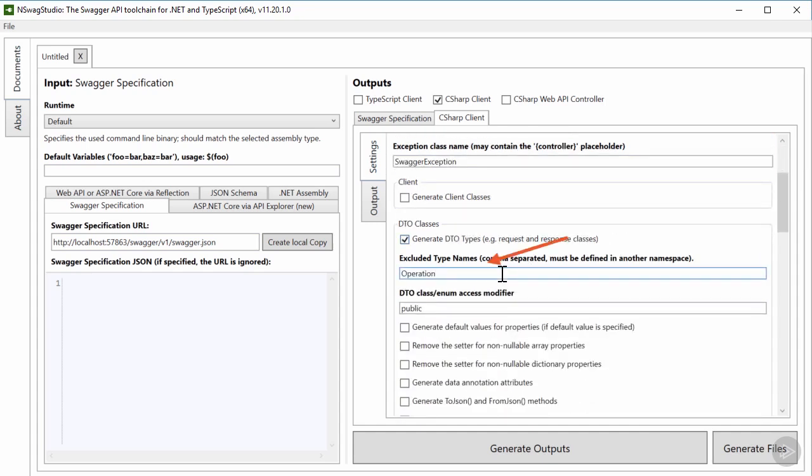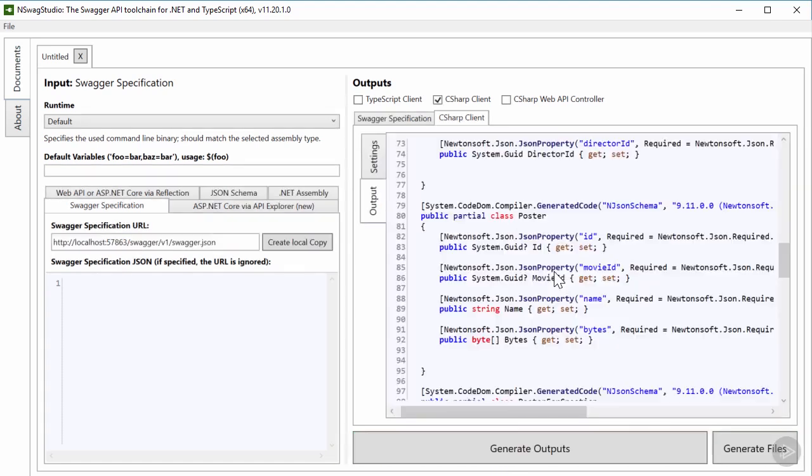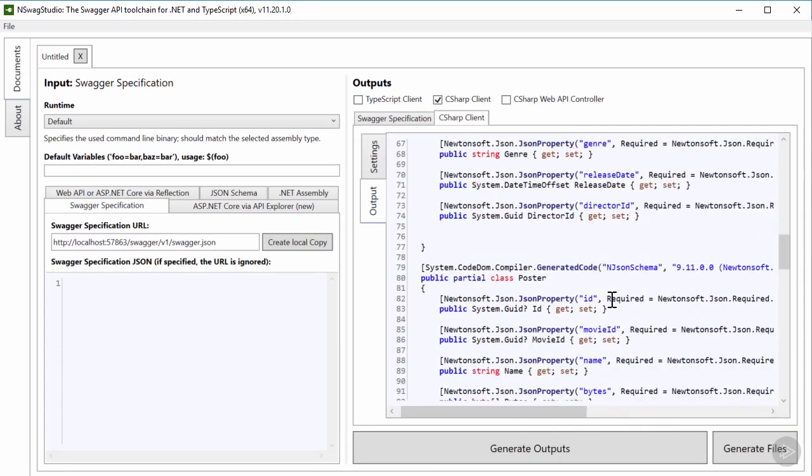And let's click Generate Output again. And there we go, no more operation. Now let's add these to our project. Back to settings.